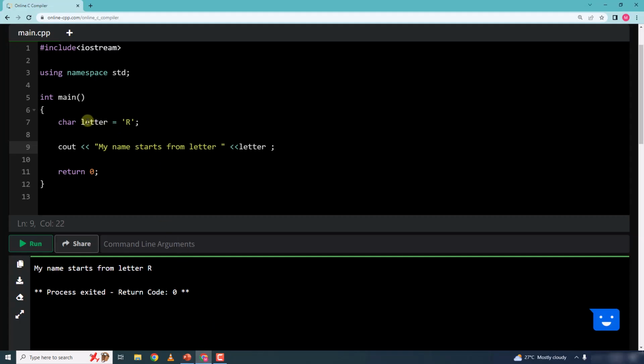Now, there are few rules of naming the variables. We will learn some of them in the next video. But one thing is, the name of the variable should be descriptive, meaning it has to give a clear idea to the person who is looking at it. So instead of saying L equal to R, you can say letter equal to R. It is okay if you say L equal to R.